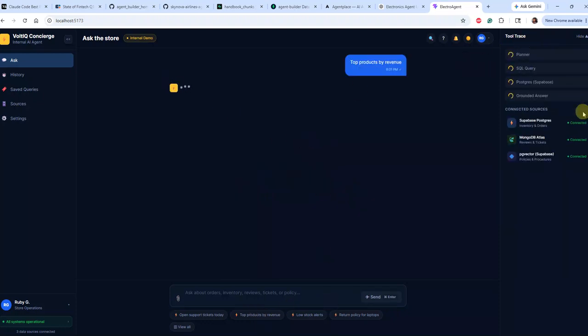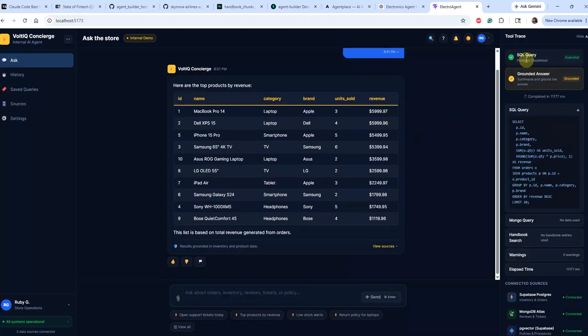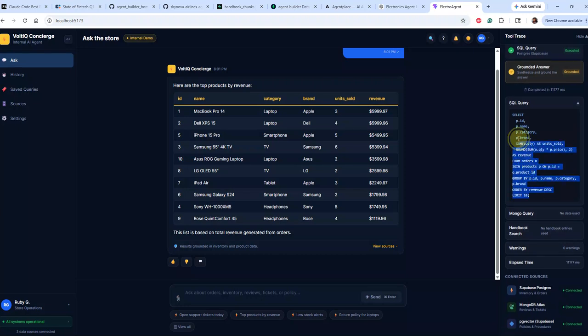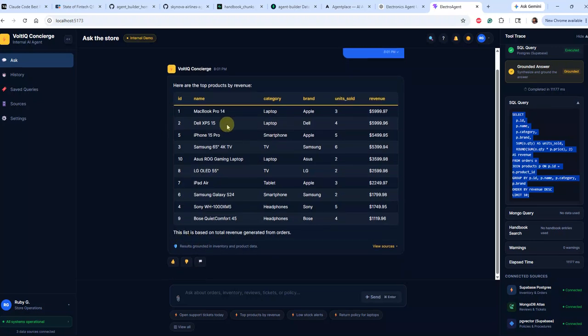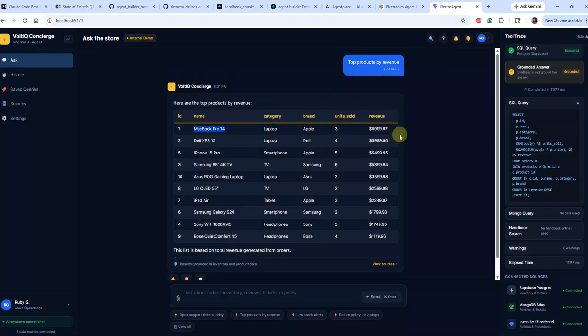I've provided a tool trace on the right, which shows exactly which tool this agent is calling to answer this particular question. Top products by revenue is a question that makes a SQL query to the Postgres, as seen by the tool trace on the right, and fetches a grounded answer by running this particular SQL. At the engine is the ChatGPT 4o model, which is bringing us these wonderful answers, and the output is in the form of a nicely formatted table, and the end result is here are the top products by revenue, with MacBook Pro 14 being the top seller.